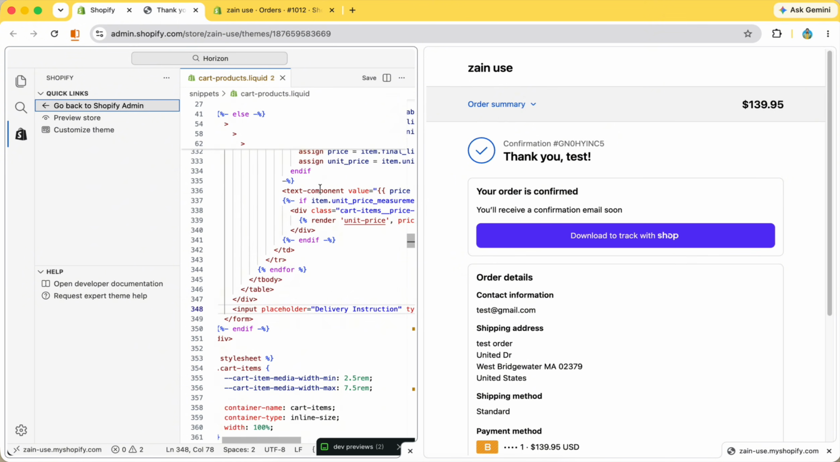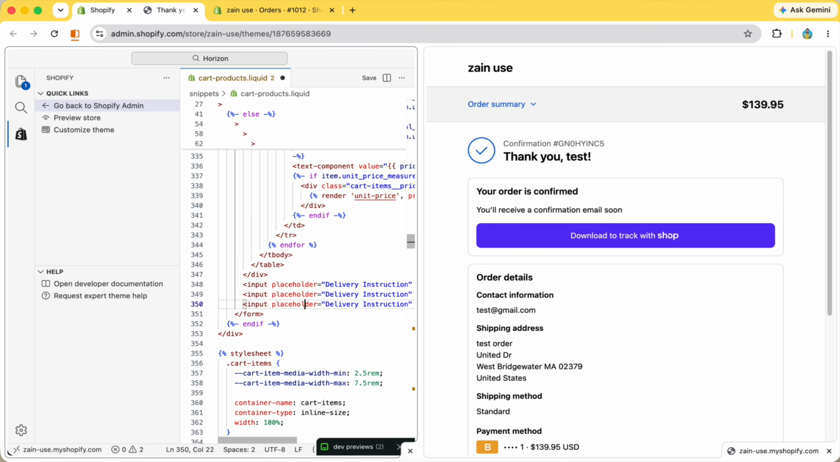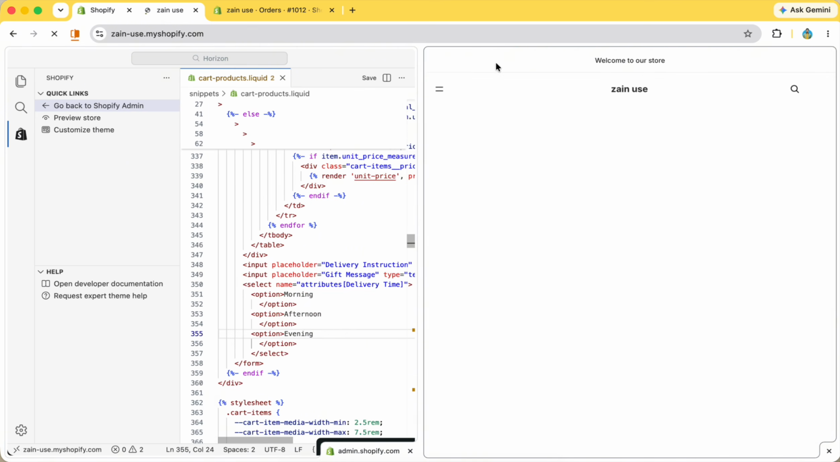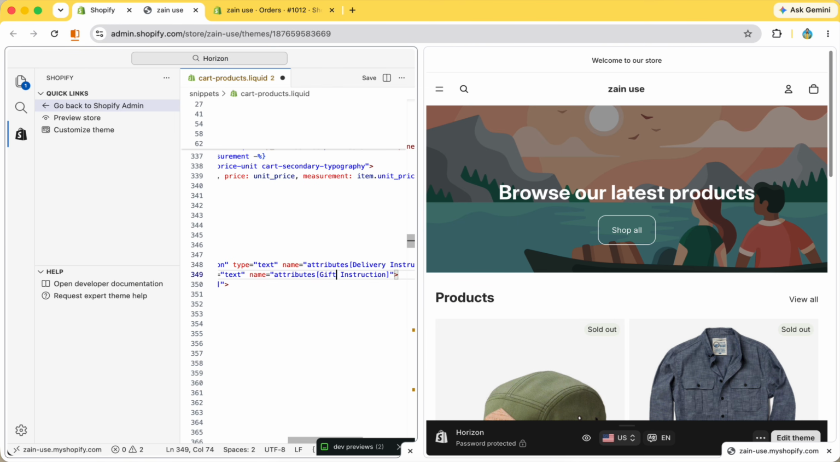Instead of just one field, let's add multiple custom fields. I'll go back to the theme editor. Using the exact same approach, I'll add two more fields. The first one will be a gift message field and the second will be an order reference field. Again, the only thing that changes is the name attribute. For the gift message field, I'll use attributes[gift message], and for the order reference field, attributes[order reference].